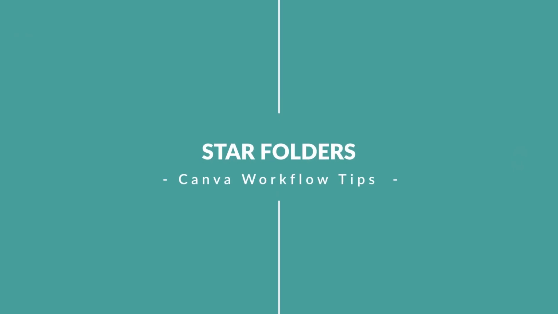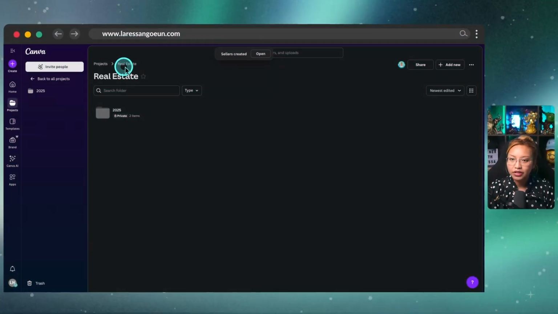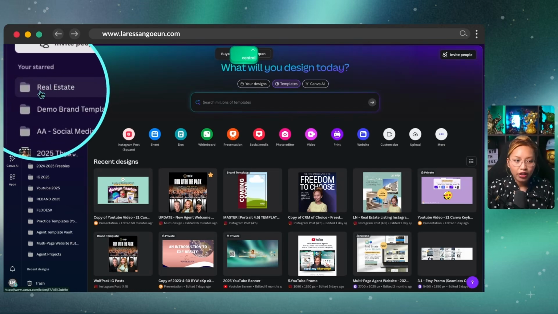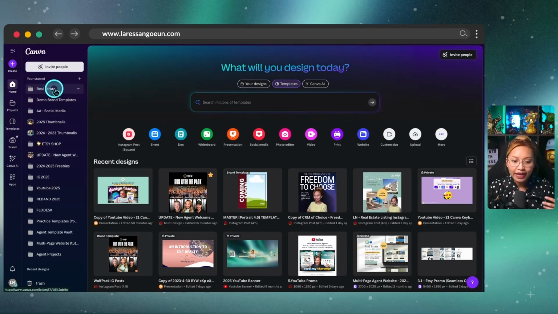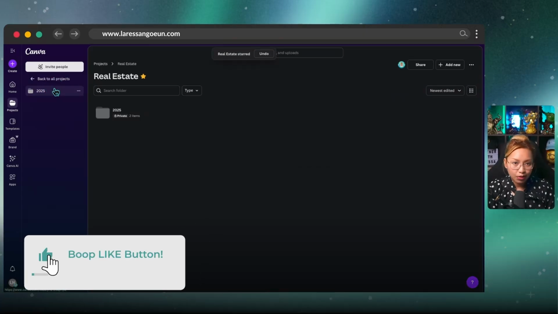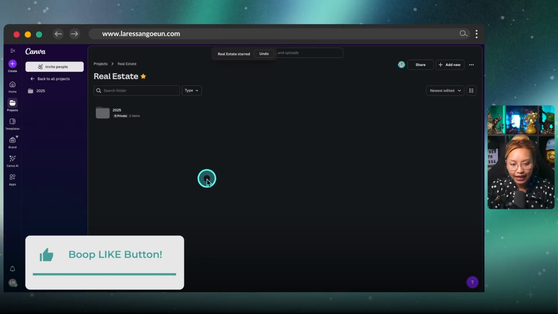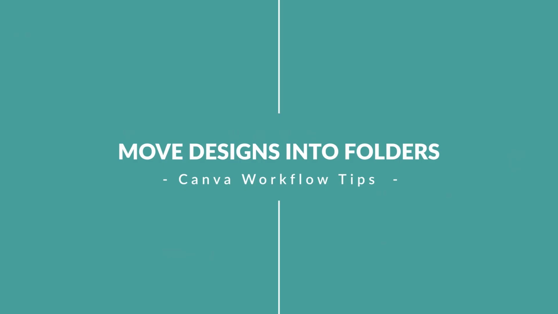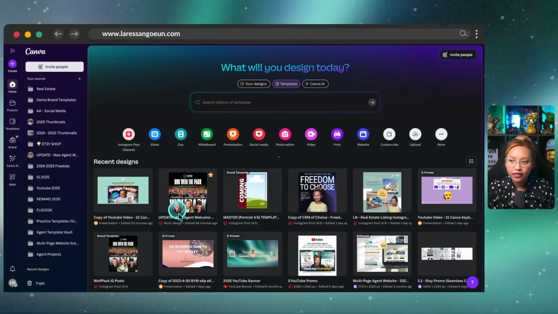Now let's head back into the main real estate folder here. And now point number 3 is actually going to star this folder. And what that means is if we go back to the homepage of Canva, you'll notice here in this panel, you're starred. So you can star a folder, so that way you can easily access the contents of a specific folder right at the click of a mouse.